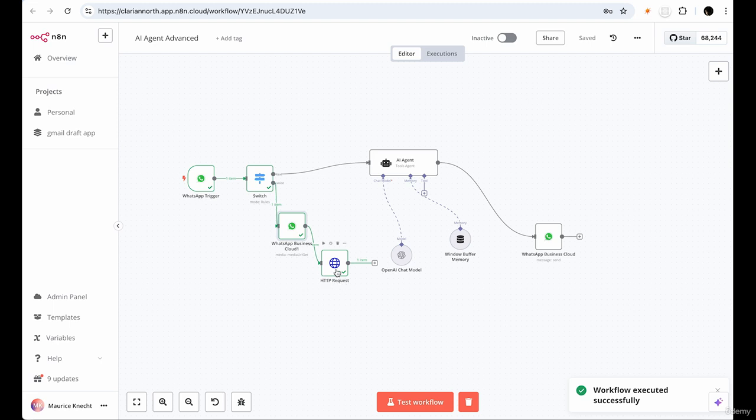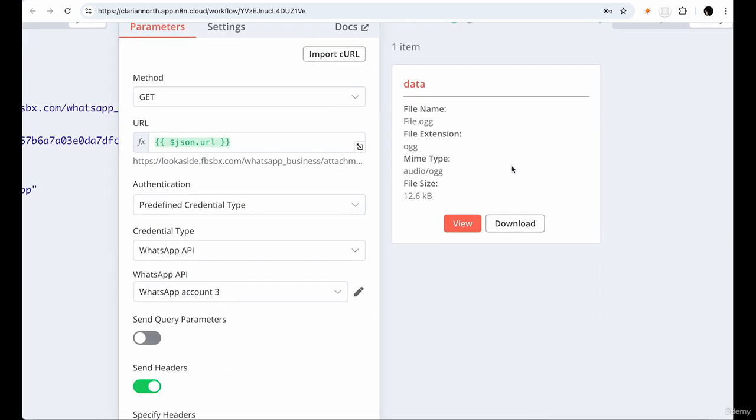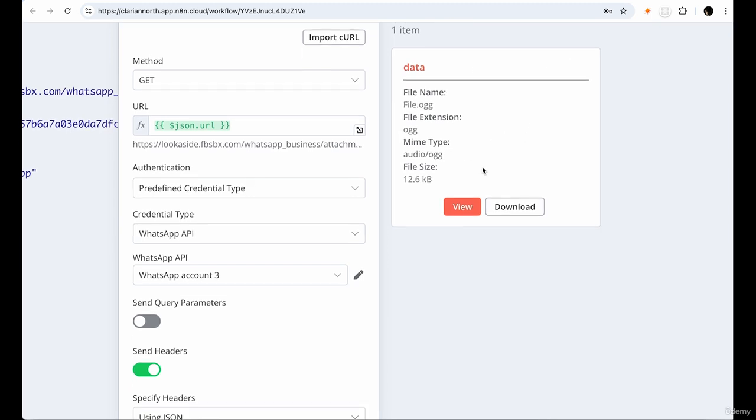Workflow successfully executed. If I open up the workflow now, take a look at that. Now we have a data. We've got the file name, the file extension, the MIME type audio, and the file size. Beautiful. So we may not have needed to add the headers as well with the instructions. Maybe the credential type is doing it. Putting it in for safekeeping.